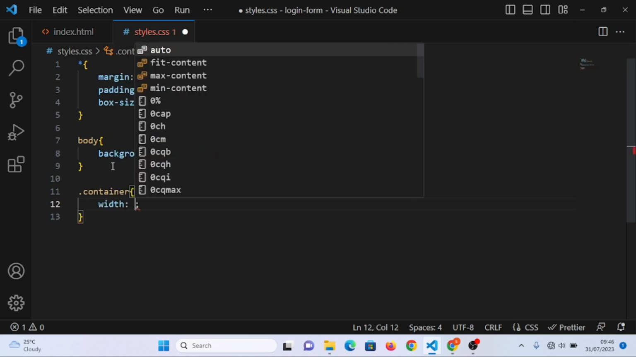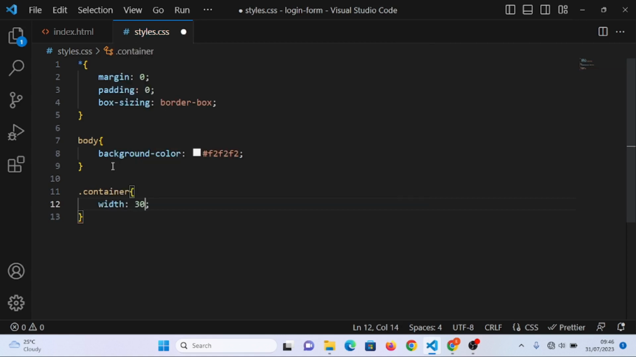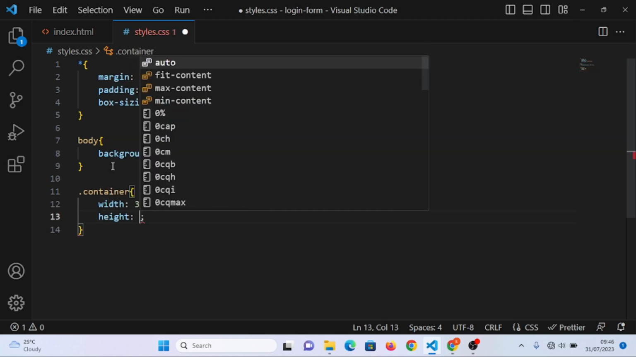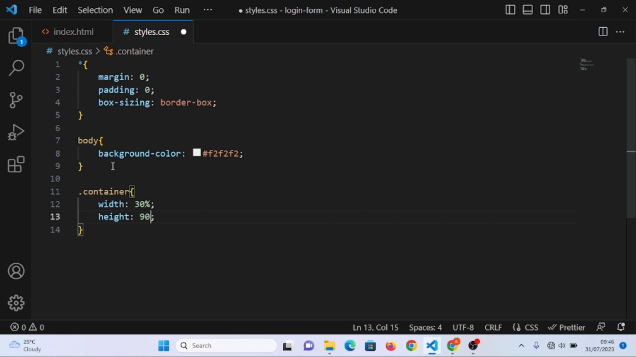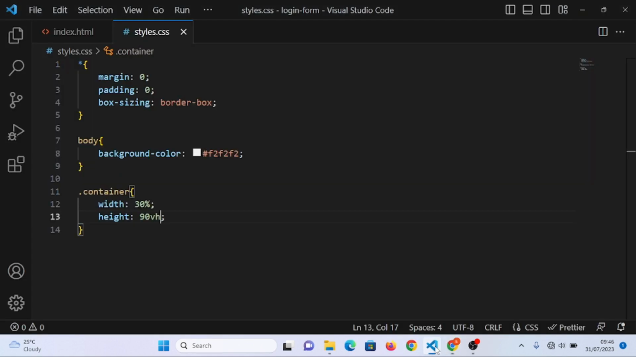I can just give it a width of, let me say, 30% on desktop or laptop screen, and then give it a height of 90 view height. Or let me give it, I think 90 view height is okay. So let's see what is happening already. And we can see now it's taking a form, it's taking a shape. So I can just remove this height and leave it to be auto. So if I remove it now, it will take the automatic height of my content.